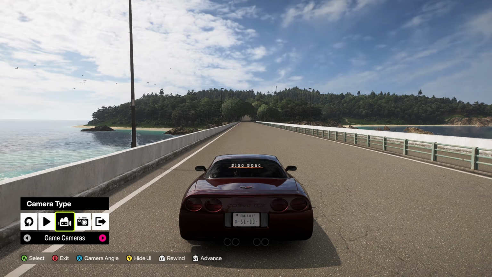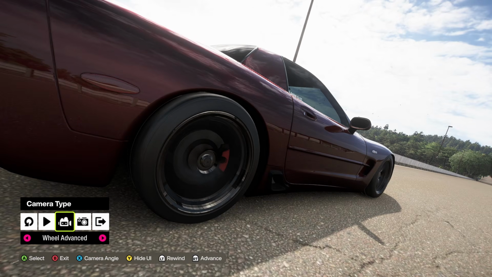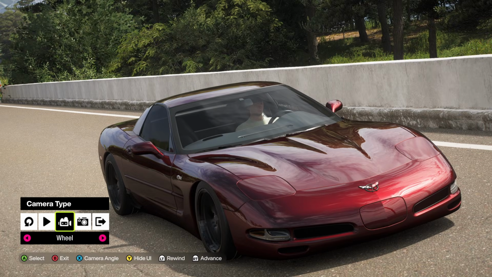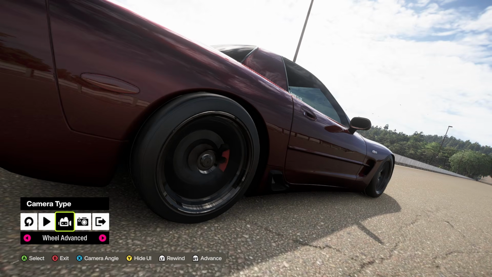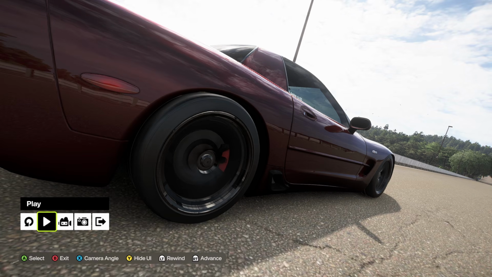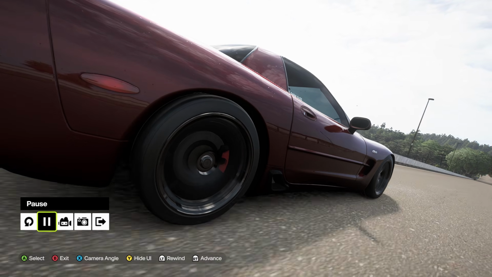Select camera type, and then you can move through all these different types of cameras. There's this wheel camera, which is very cool for drifting. Once you've selected your camera, you can't move the stick unless you press enter or whatever your select keybind is. Then Y hides the UI. To play it, just hit enter on your keyboard or the select button on your controller. Then we can press Y to hide the UI.